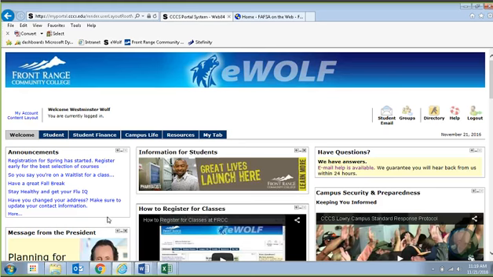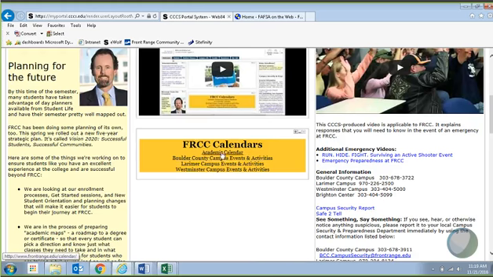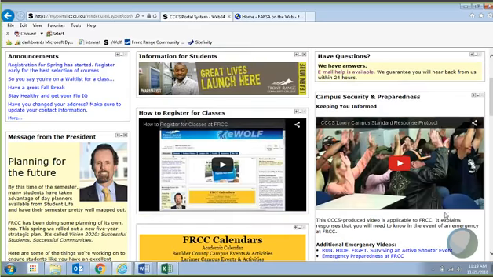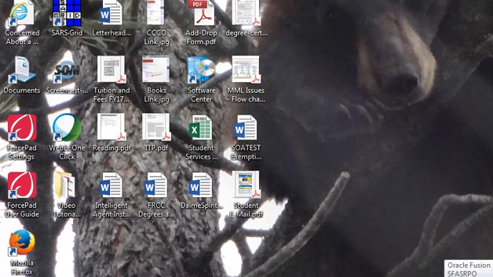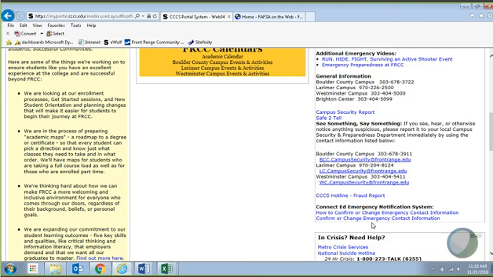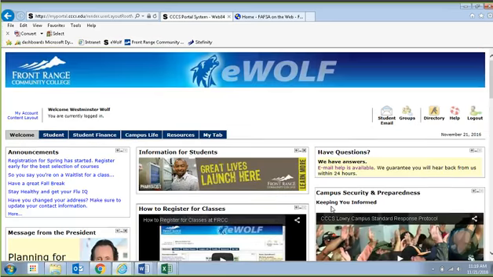Those are really great things to check out because it's up-and-coming information we want to bring your attention to. If you scroll down, you can link to our calendars, so you can see important information about when you can drop classes, payment deadlines, stuff like that. Over on the right-hand side, you can sign up for emergency text messages. If you are taking classes on campus, you can sign up to receive a text message if the campus is closed for any reason, like a snow day. And there's other information here as well.